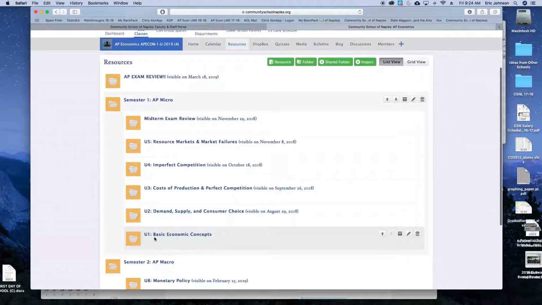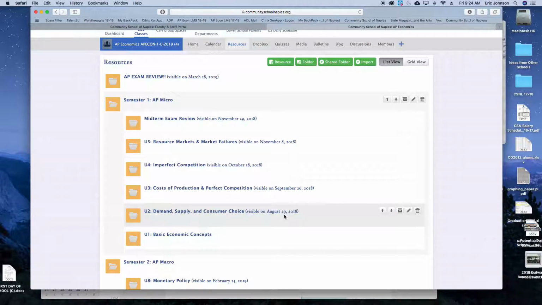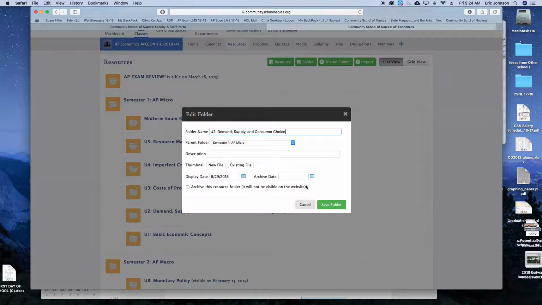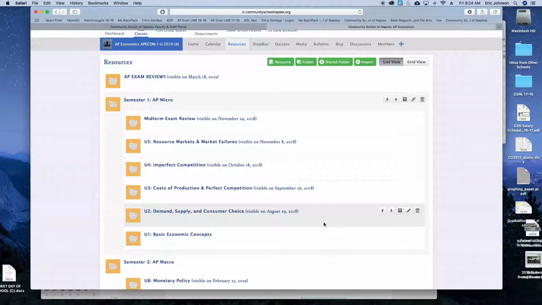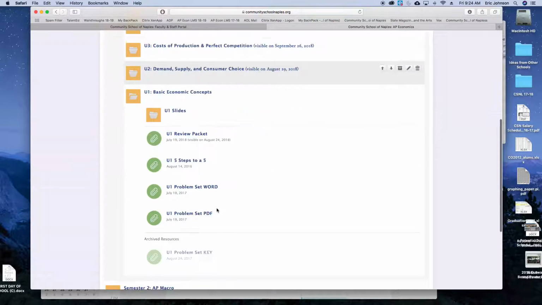But you can see semester 1, I have different unit folders. You'll notice unit 1 is visible, but then unit 2 is not visible until unit 2 begins. And again, I did that with the pencil and I changed the date. If I want to do it on the 28th, again, I don't know why it's being grumpy, but it usually works. It'll work here, of course.